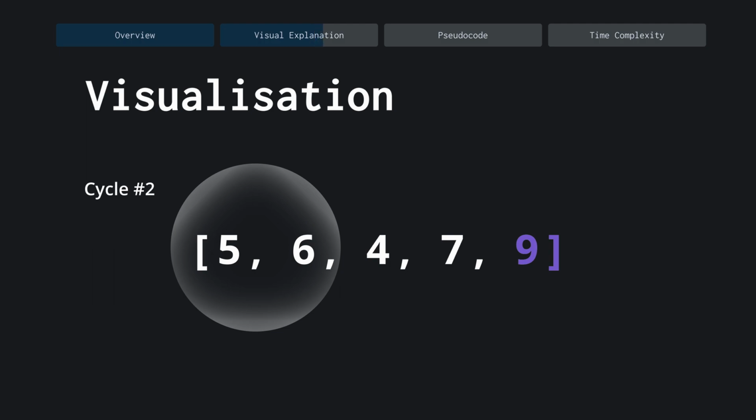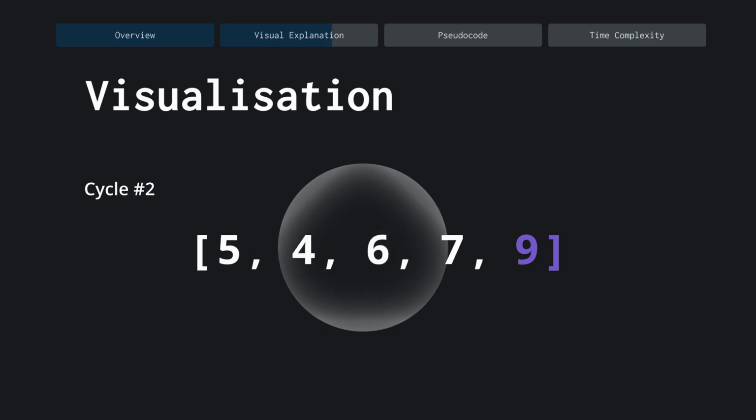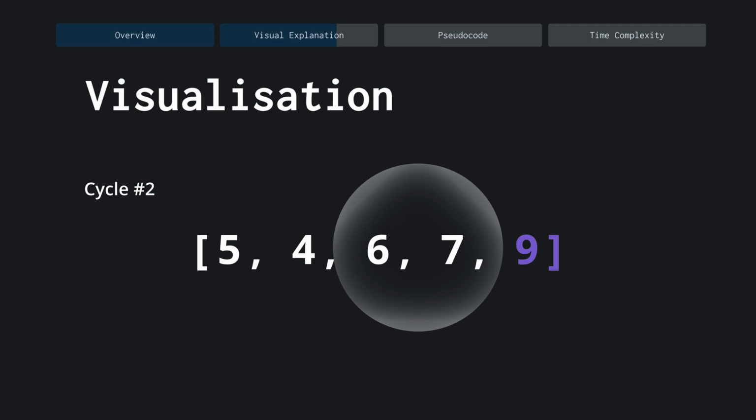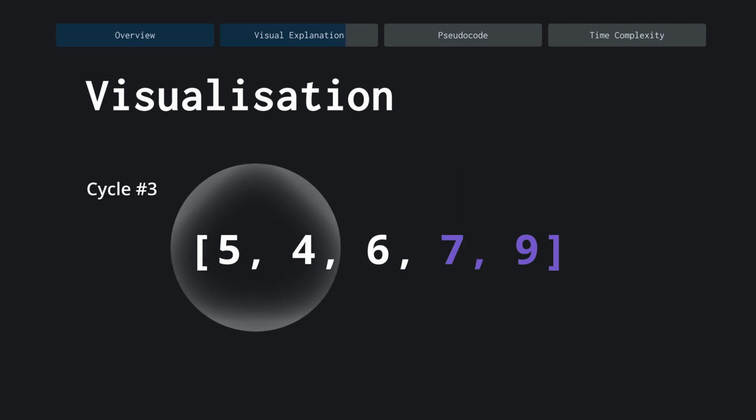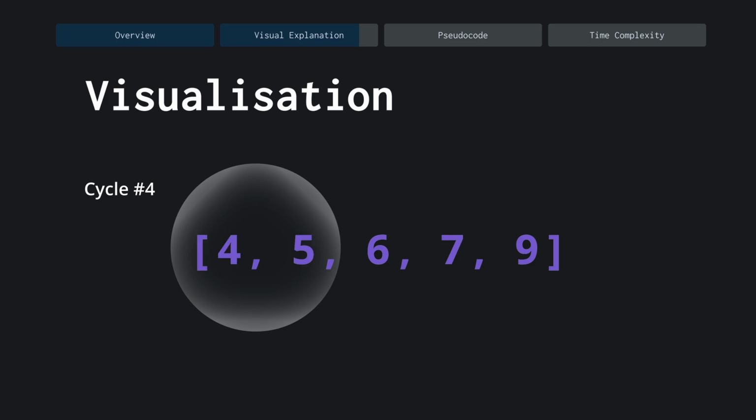5 is less than 6, so we leave them as they are. 6 is greater than 4, so we swap their positions. 6 is less than 7, so we leave that, and now we know 7 is officially sorted properly. Third cycle. 5 is greater than 4, so we swap them. Iterating through the rest of the list, we can see that everything is now sorted and nothing will be swapped. So the algorithm will now end.